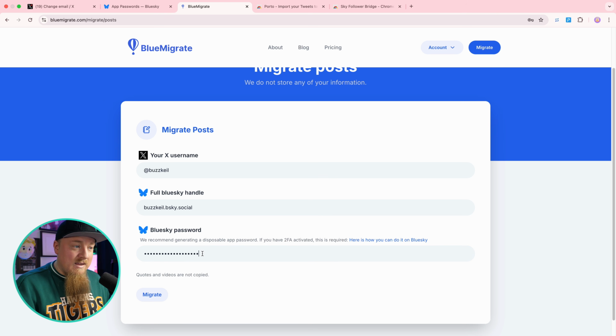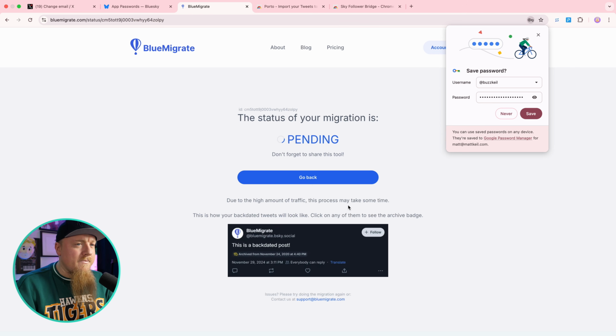Okay, so I've just pasted in the password and now I want to hit migrate. And then you get this window telling you that the migration is pending. Because you're doing 100 posts, it's probably not going to take that long. It might take a few minutes. But once it's done, you're going to go back to your profile and you'll see your most recent posts that have been copied over from Twitter to Bluesky.